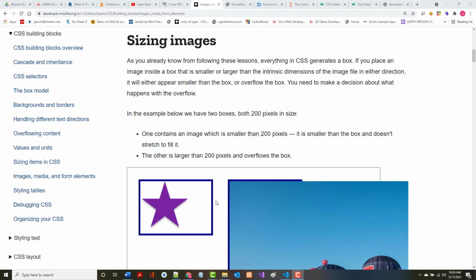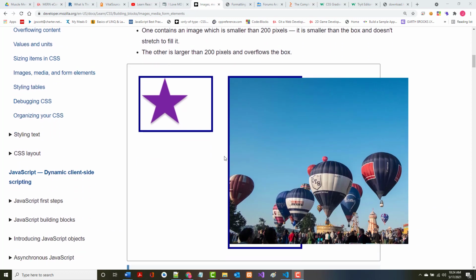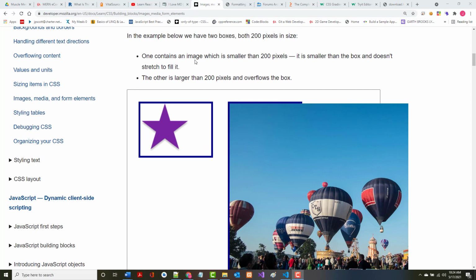So it says here we have two boxes, both 200 pixels in size. One contains an image smaller than the 200 pixels. It's smaller than the box and doesn't stretch it. The other is 200 pixels and it overflows the box.